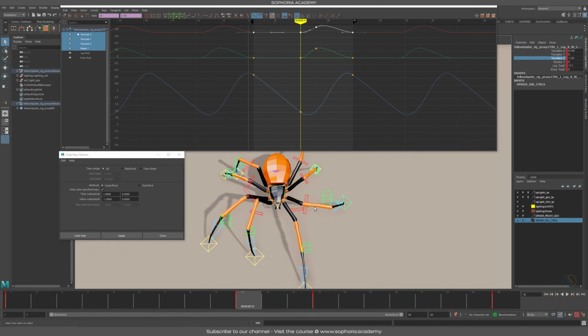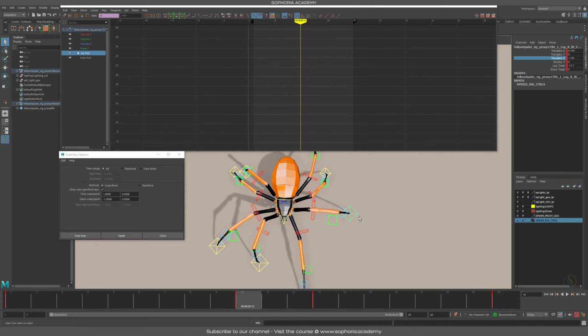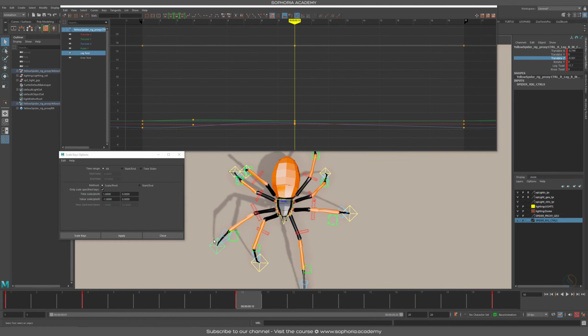Oh, one thing that we do need to do is also flip the leg twist. Because it's twisting, but it's twisting inverted, so it's twisting the other way around. So we can also flip that one. And it flips it back. Okay, good. Third leg.